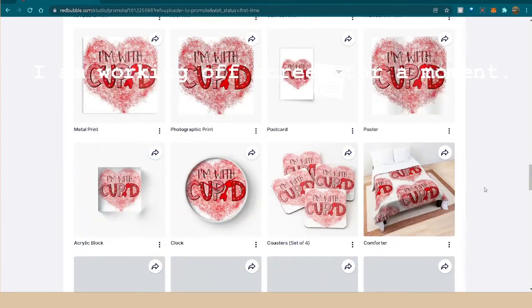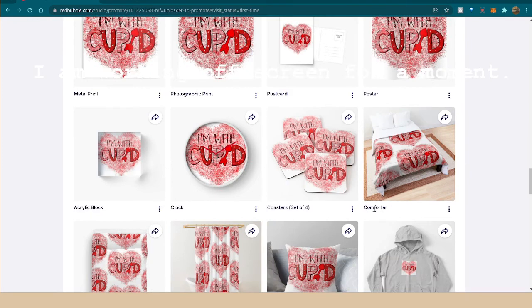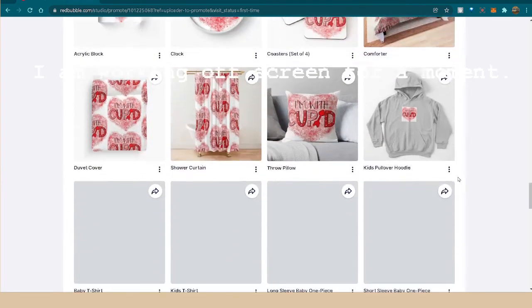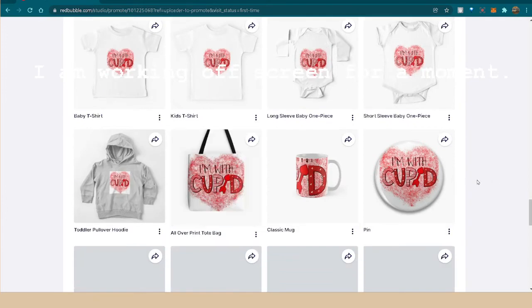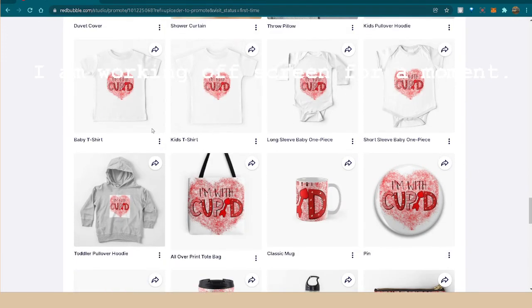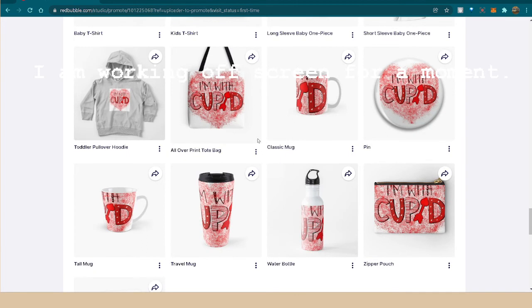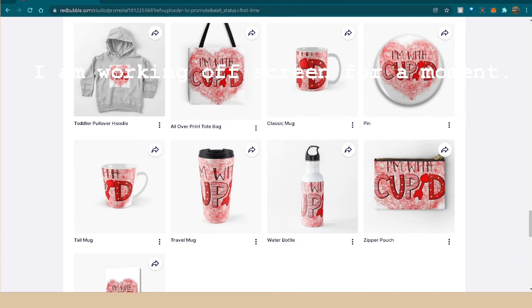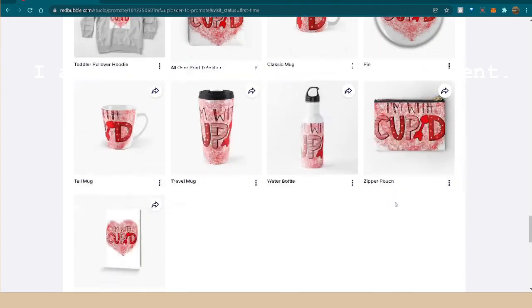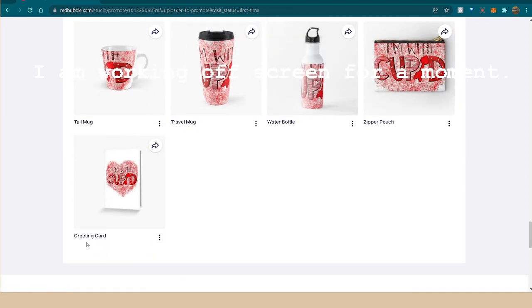Now you might be thinking, where is it? Now see, this is what the comforter looks like. I don't know. We'll leave it for now. And here are the kids' stuff. Baby and children's stuff. White. All print tote bag. This one I could probably change. Tall mug, travel mug, water bottle, zipper pouch, greeting card.